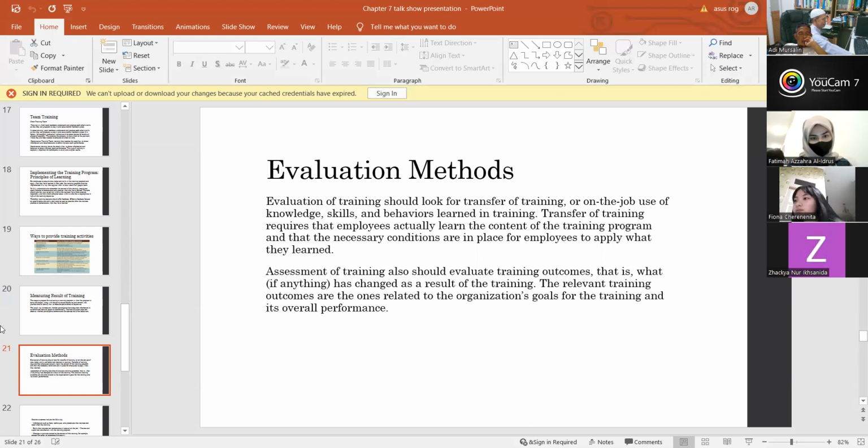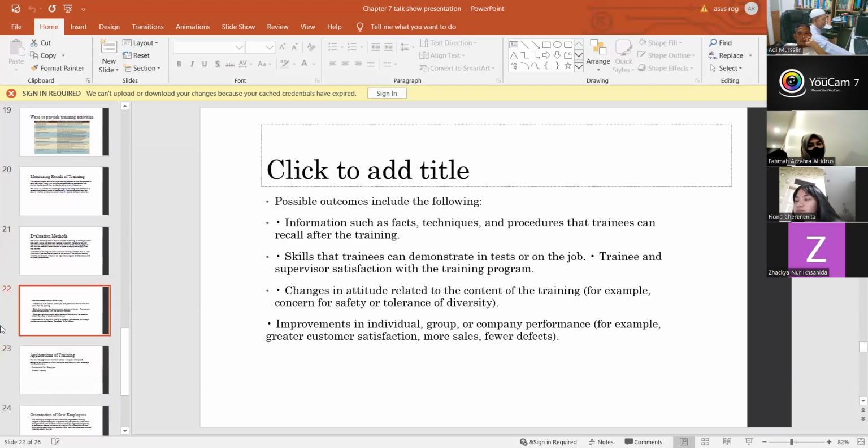Assessment of training also should evaluate training outcomes. That is, what has changed as a result of the training. The relevant training outcomes are the ones related to the organization's goals for the training and its overall performance. Possible outcomes include the following.